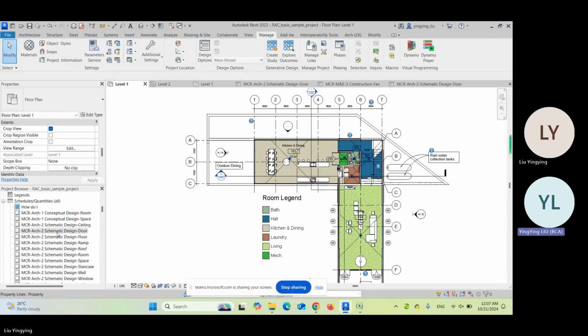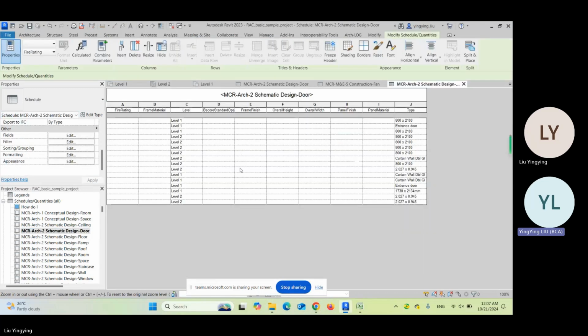For example, if you want to do the checking for the schematic design stage, you can open this schedule. You will see that some of the values are already entered, and a lot of the parameters do not have a value. So what clients and consultants need to do is just make sure all the required values are filled in, and they can be sure that the model complies with the MCR requirement as per the schematic design stage.